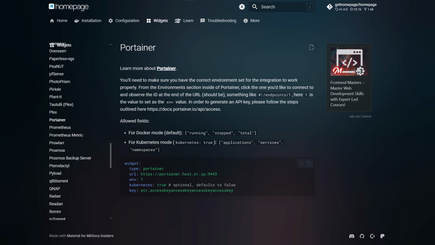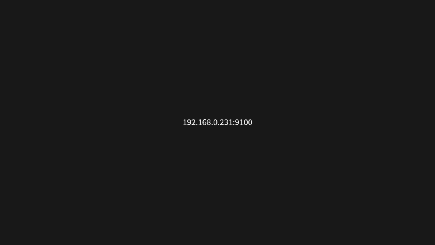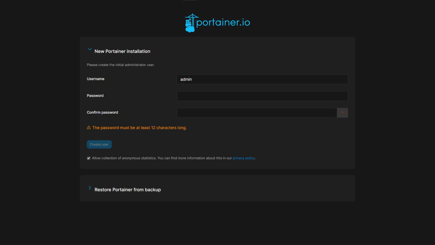Portainer does not provide any way for us to configure this using Docker Compose or commands alone. We will have to create a local account to do so. We will need to access Portainer using our static IP address with port 9100. We should see a prompt for us to create our account.